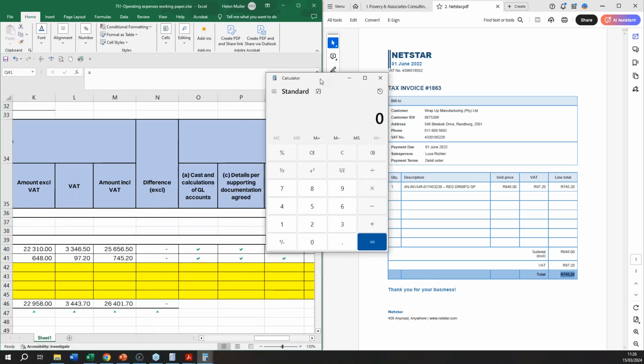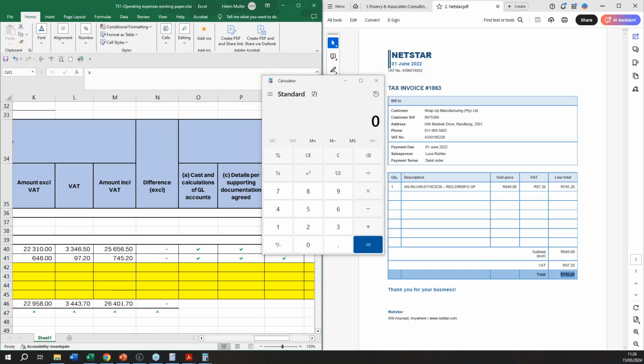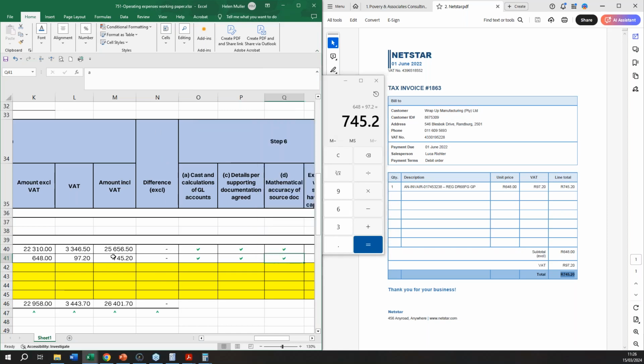My calculator keeps running away to the other screen, which is getting a little bit frustrating. Okay, so the unit price 648 plus my VAT of 97.20, and so I've got 745.20. We also knew that from doing the formula on the inputting of the information.